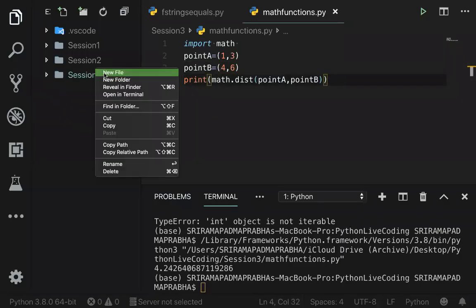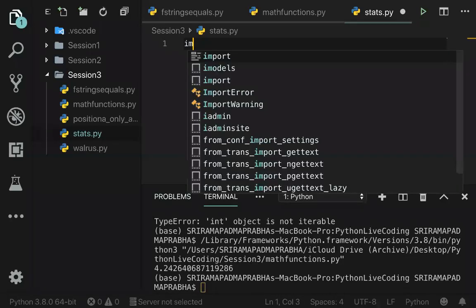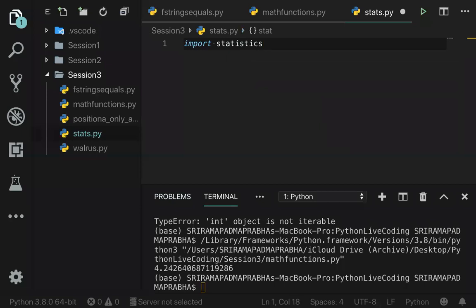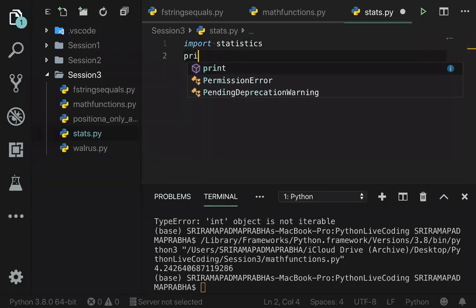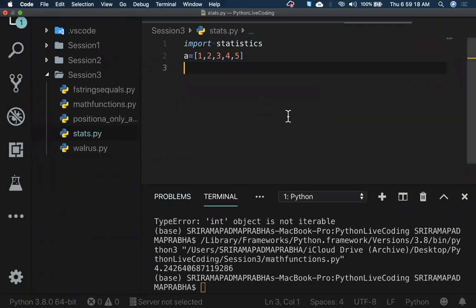So let me take a simple example, stats.py. I will import this module, import statistics, and I'm going to write a is equal to 1 comma 2 comma 3 comma 4 comma 5, and we can use the print statement here.